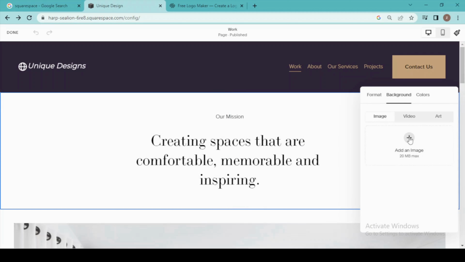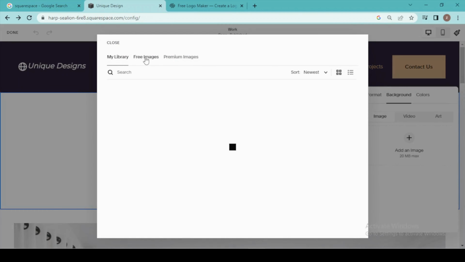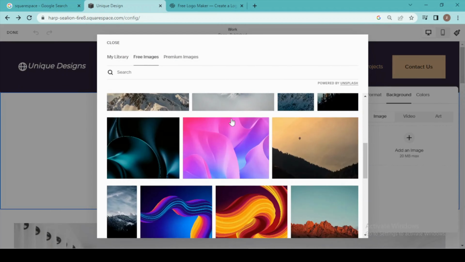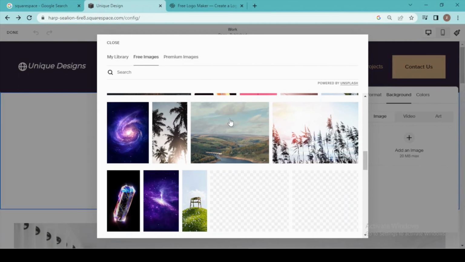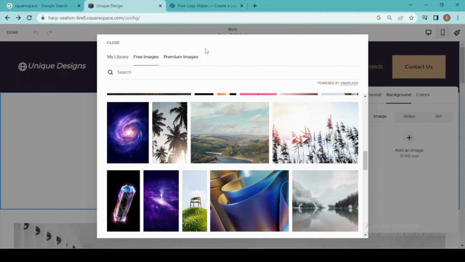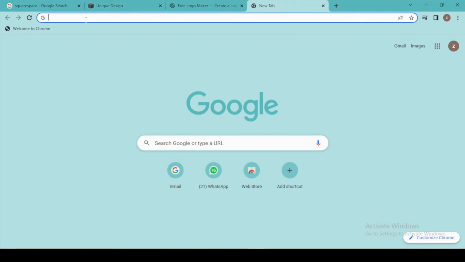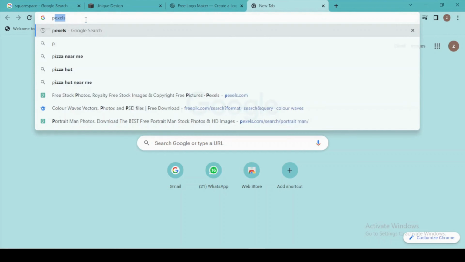Here you can find an option of add an image. Here you can find three options: upload file from gallery, select from library of Squarespace, and browse top images. If you click on select from library option, you can see three images are available. If you want to change according to your needs, then go to a new tab, type pexels.com.